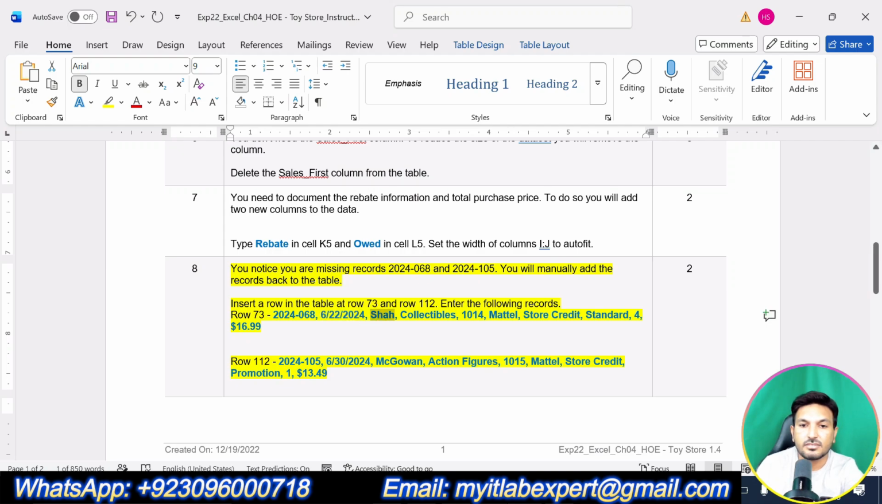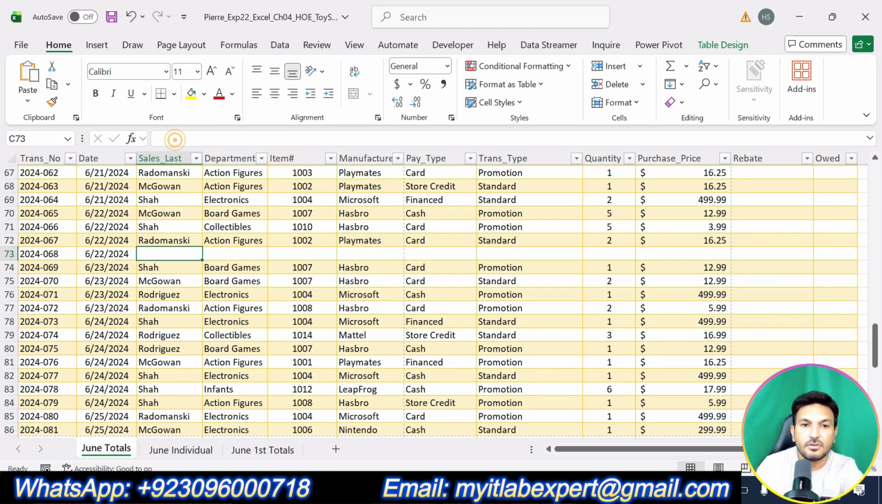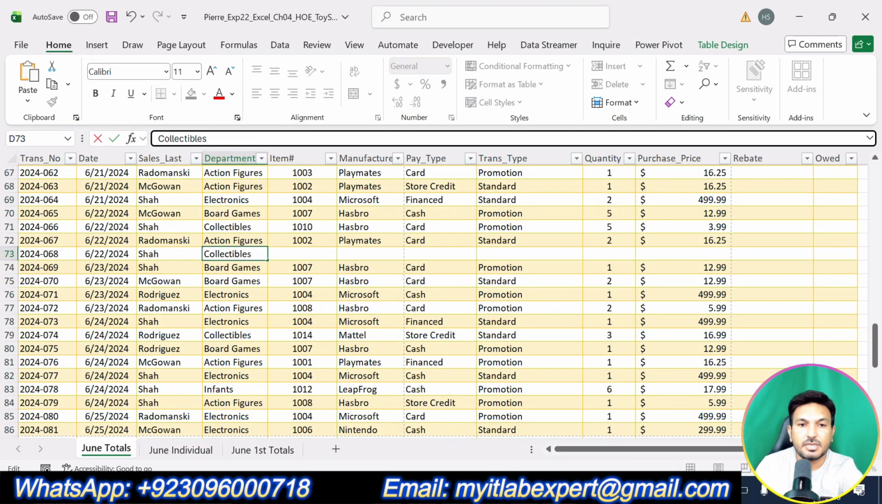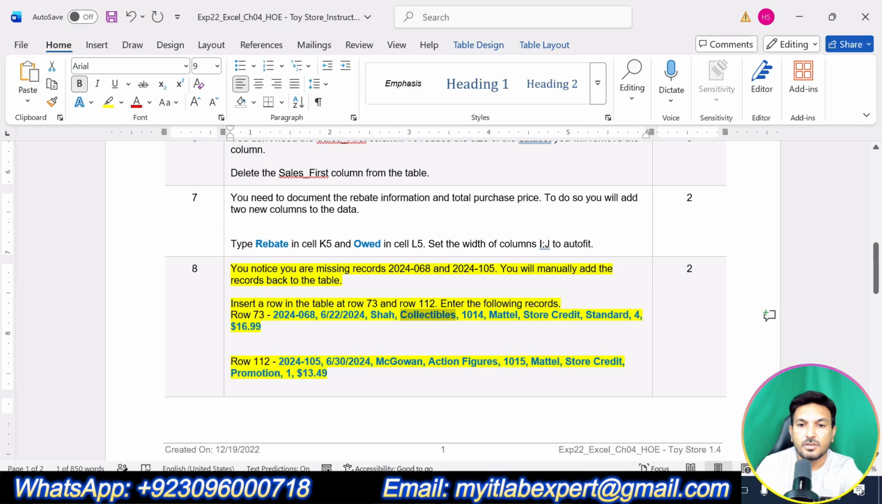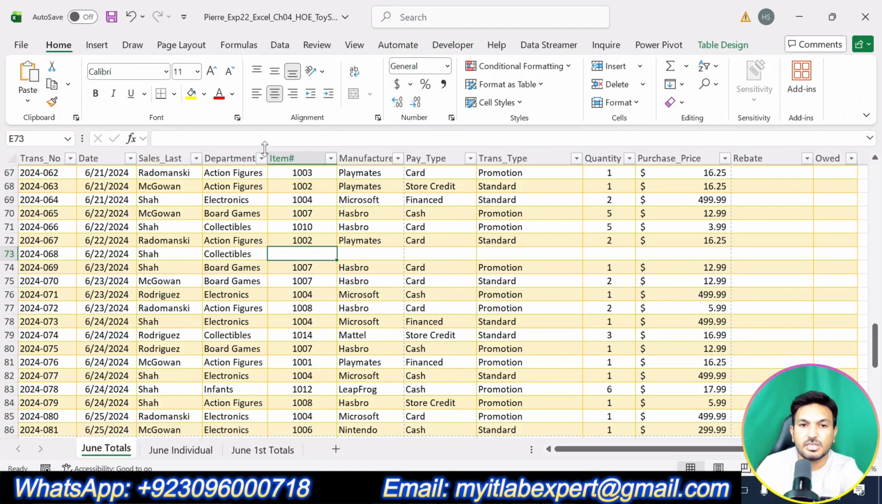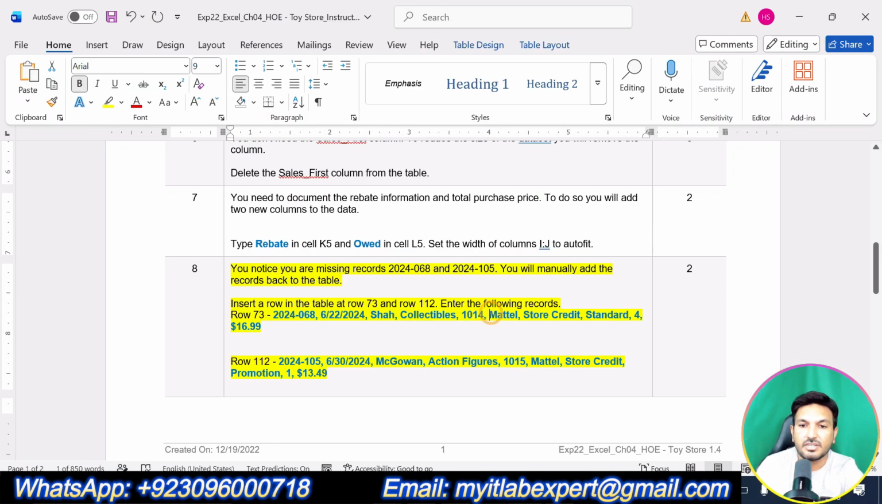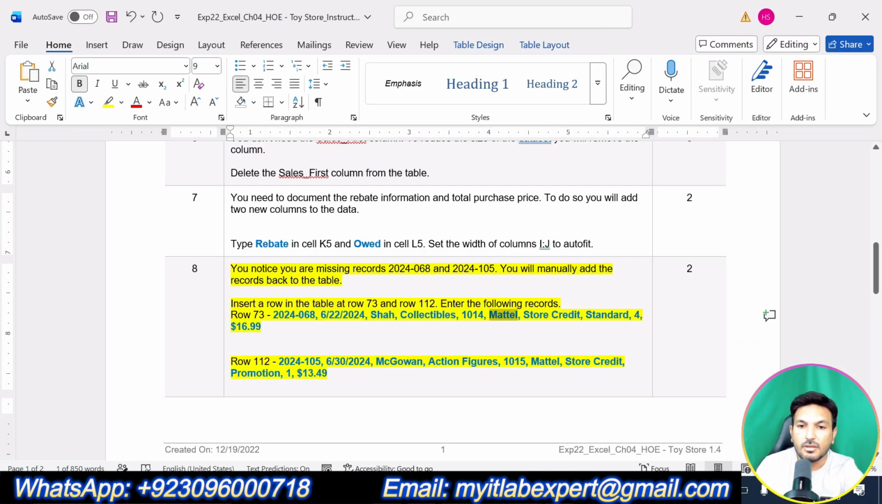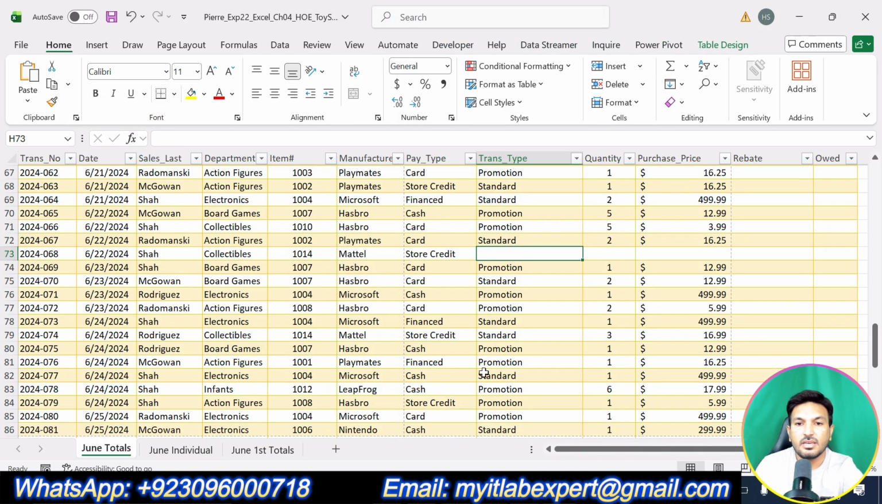That is the first. Okay, this one and press tab. Then this one, collectibles, that is the department, paste it here and press tab. Then 1014. Okay, I am just copying from here and pasting into the table at row 73, because we are supposed to add 2 records at row 73 and row 112. So I am just copying the data from here and I am pasting into the worksheet.